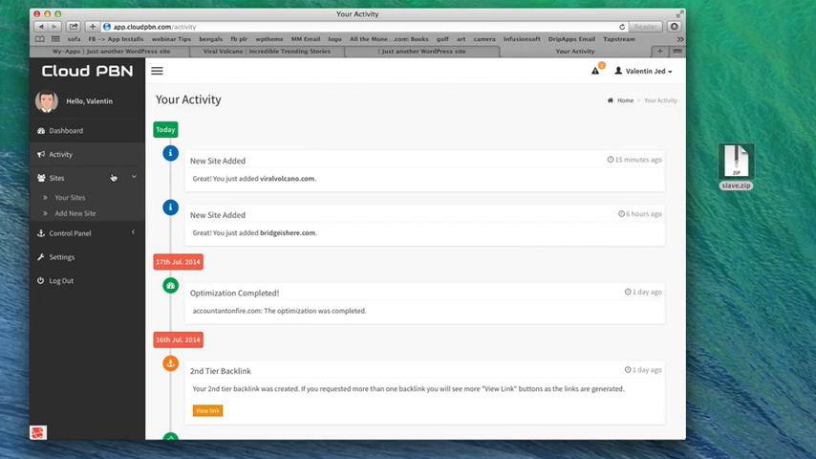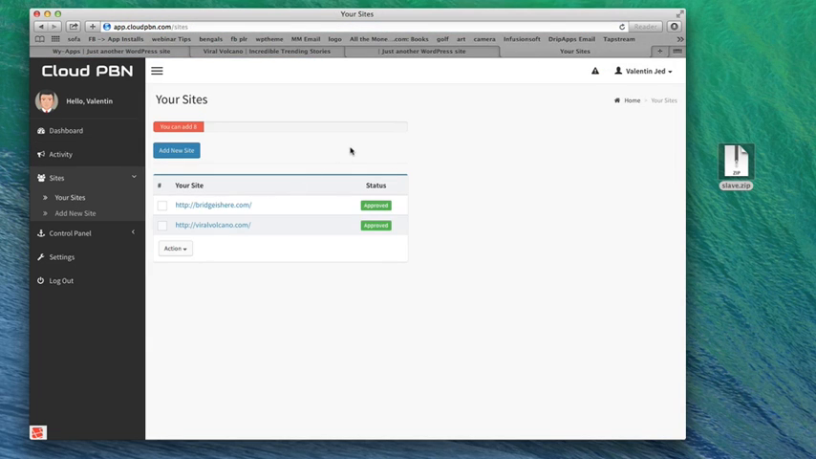So if I go to the sites tab and click your sites, you'll see that I've added two websites so far, just as an example, and I'm gonna show you how you add another site by adding one more, my third site, okay? So here are the two sites that I've added, bridgeshere.com and viralvolcano.com. As you see, they're both approved. And up here it says you can add eight more sites because I have the 10 site package, okay?